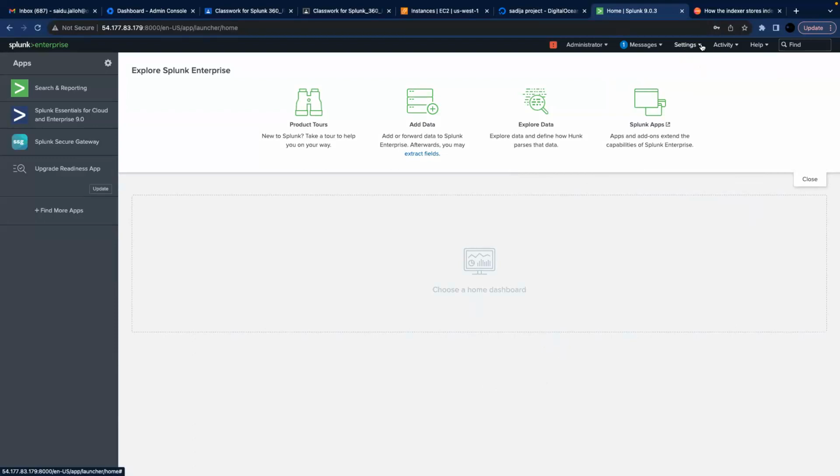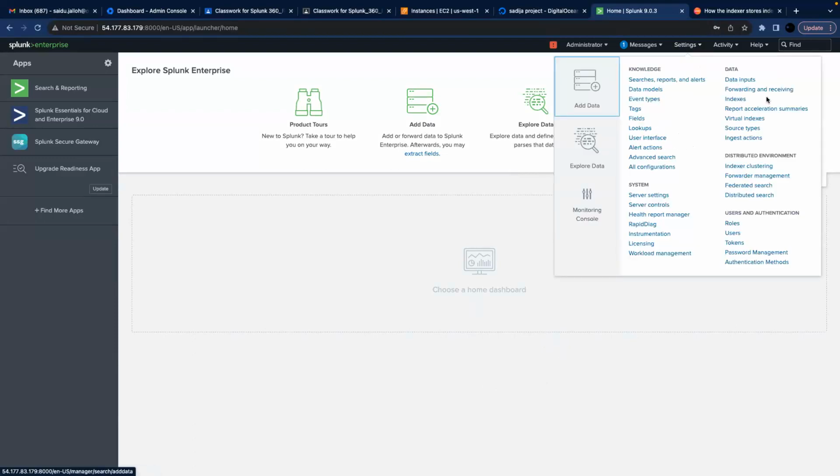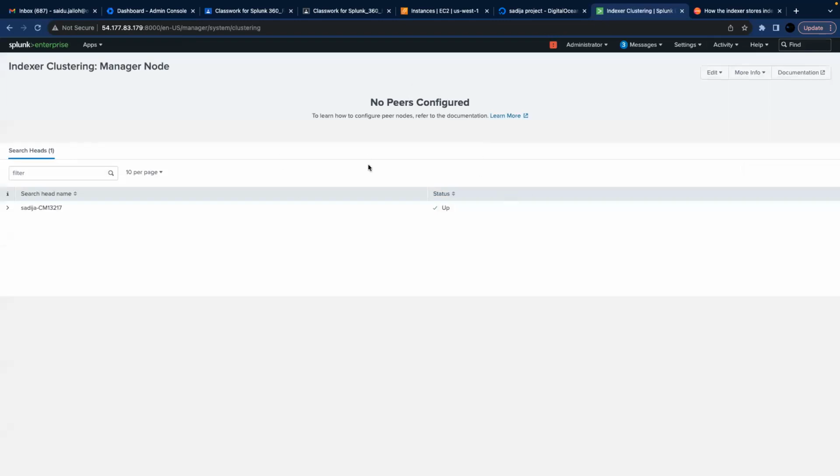If we go to settings, you see there is a dashboard as we had for forwarder management, which was for the deployment server, right? You guys remember? We have a dashboard for indexer clustering as well. If I click on that, you see right there, it shows me that this is ready. It says indexer clustering, this is the manager node. And it says right now, search heads, that's the manager. So the cluster manager itself, Splunk sees as a search head.